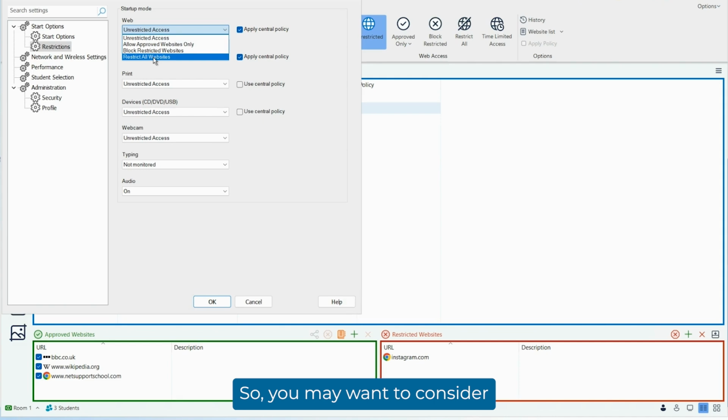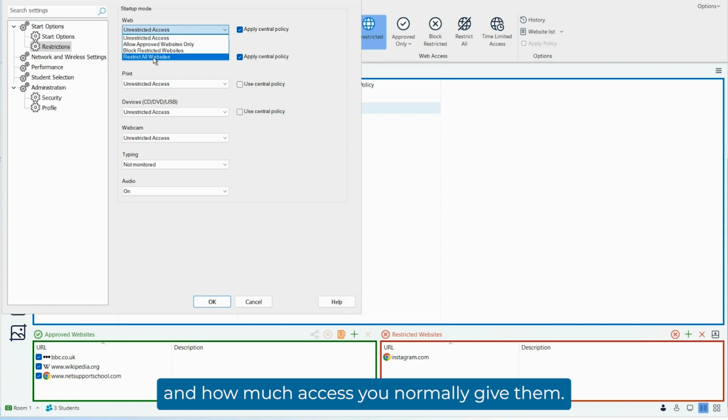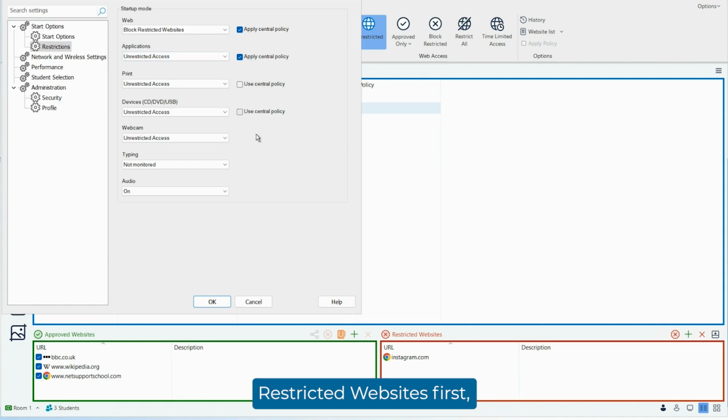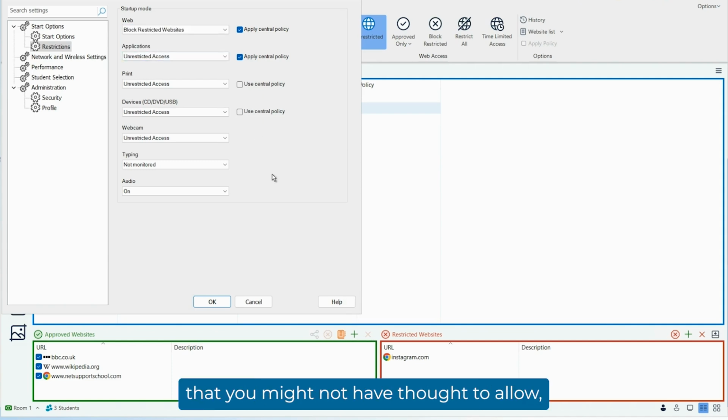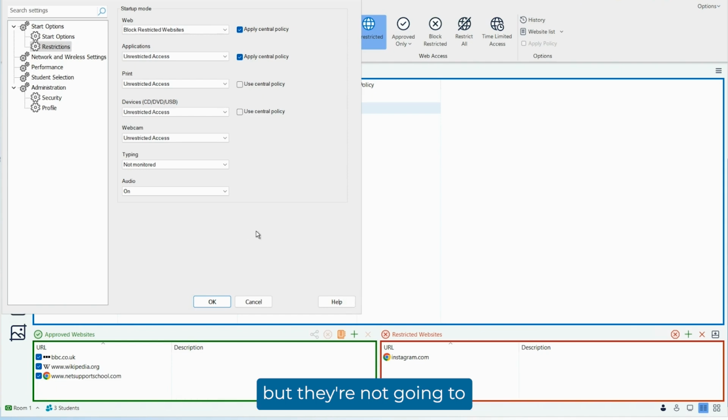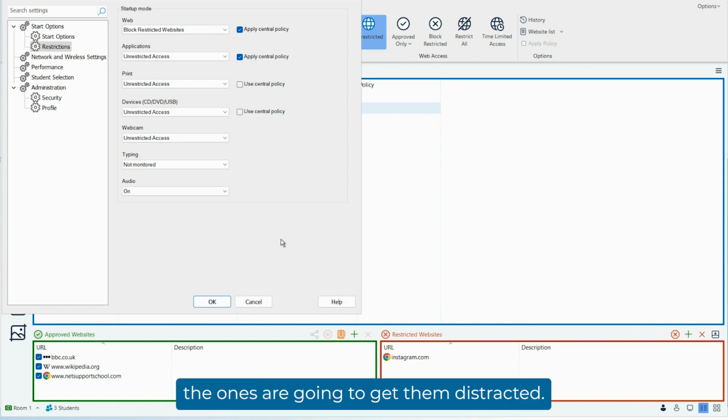So you may want to consider what you might do at the beginning of class and how much access you normally give them. I might recommend going to block restricted websites first so that they are able to go to other websites that you might not have thought to allow, but they're not going to the ones that are going to get them distracted.